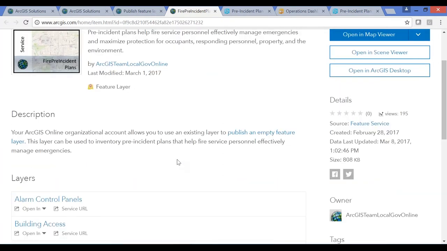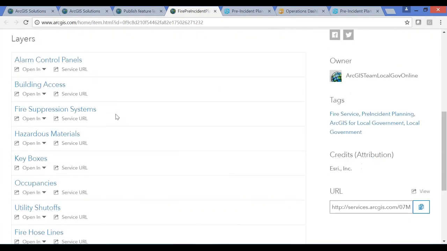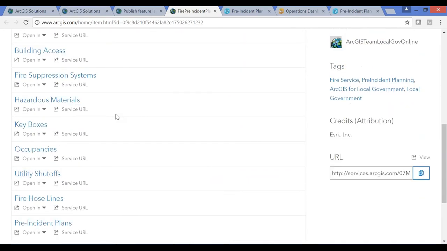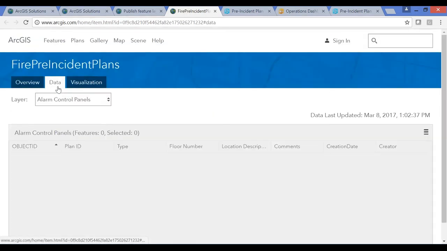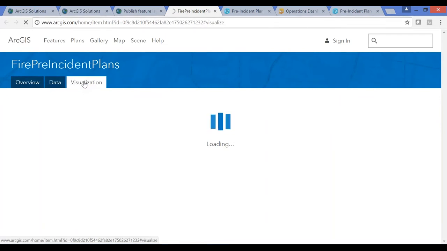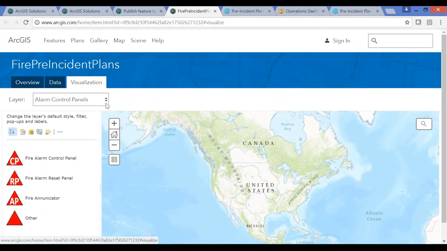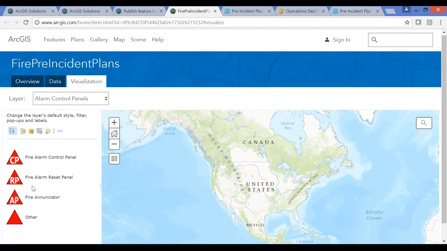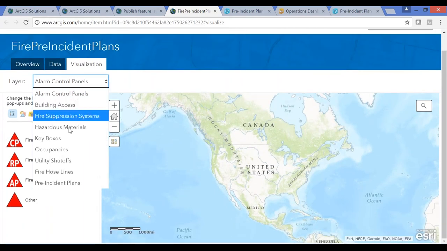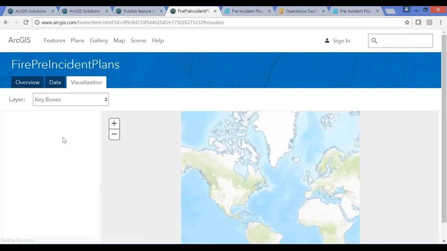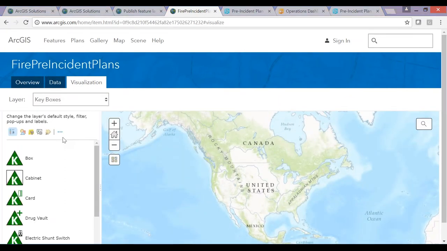So there's a description in here, and it tells me what layers are involved. Those are the layers that I showed you earlier. If I come up here to the data tab and select that, it tells me a little bit about the schema, what fields are in here, and gives me a list of those. I can also click on the visualization, which shows me a map of it. The helpful thing here is it gives me a list of all the different layers and the symbols that are in that particular layer. So as I scroll down the list, I can go down to key boxes, for example, and get a list of the symbols for that layer.